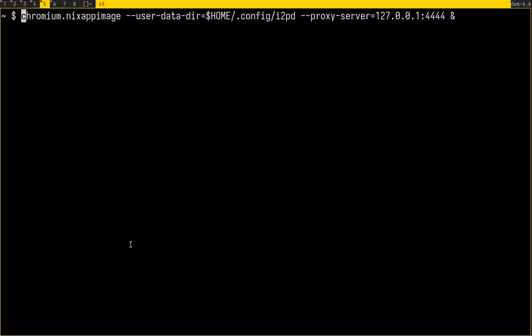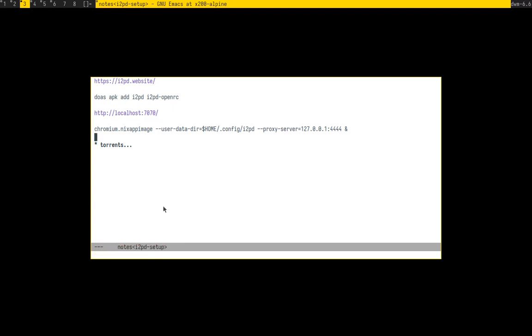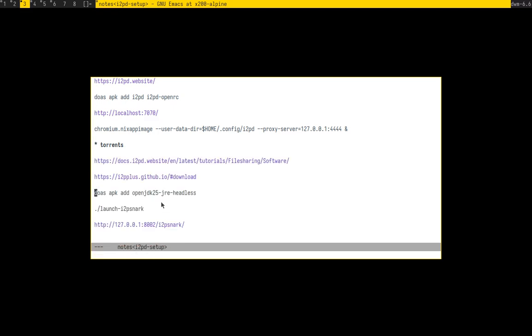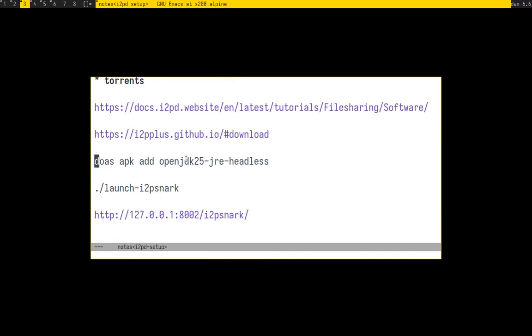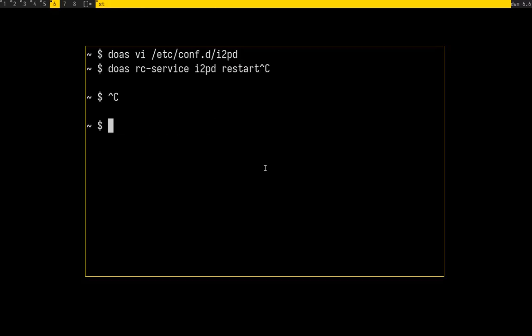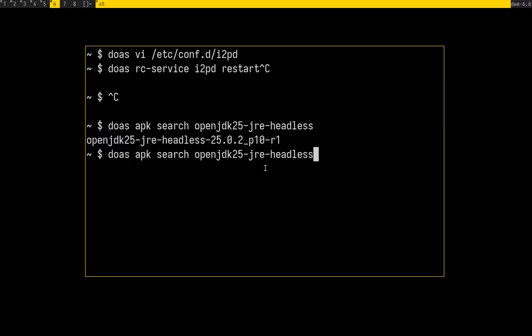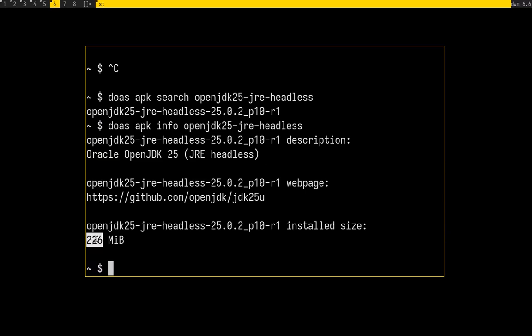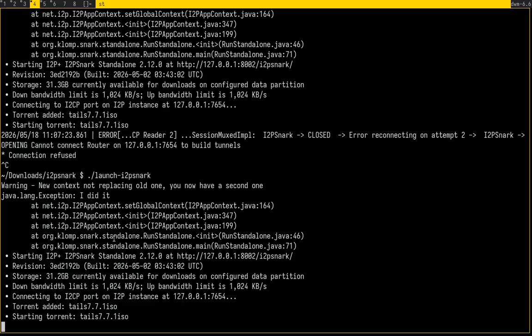So let me go to my notes. I have some notes here. I installed, maybe you can see this, OpenJDK25 JRE headless, because I think that is one of the leaner Java distributions, or Java packages. Let me run info on that. It's like 226 megabytes. So, I mean, it's Java. What can you do?